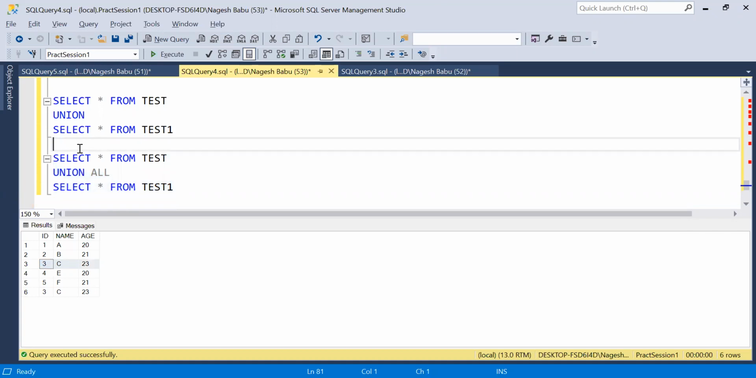Both do the same operation, which is combining two similar kinds of tables together. And the thing is, union will return the values without duplicates. It doesn't have any duplicates, but union all will return whatever data is available in the two tables, just combine it and return it. Don't check for any duplicates. That's how union all works.